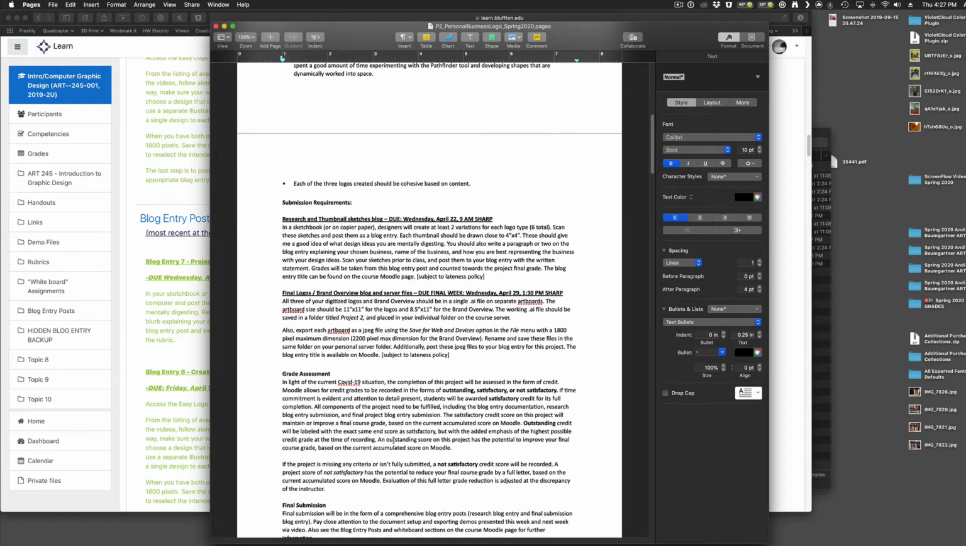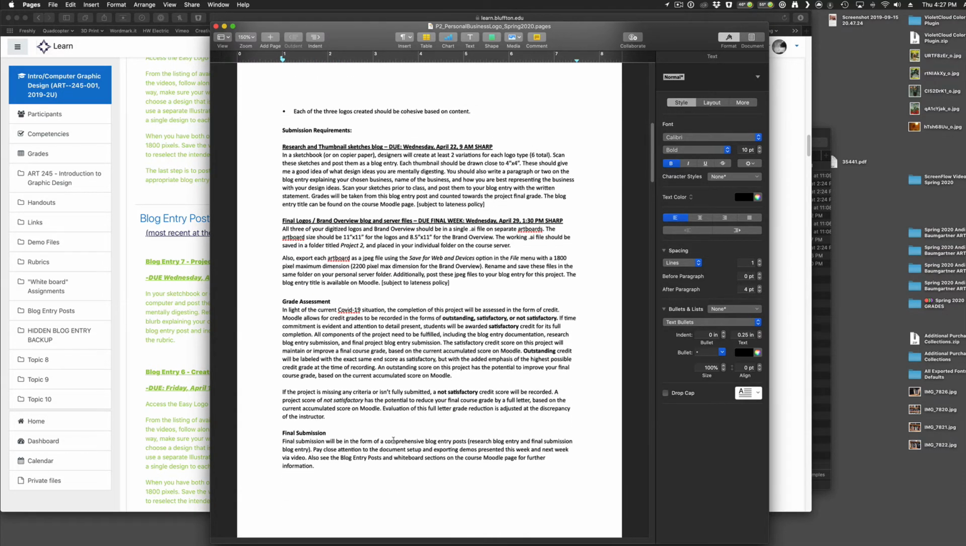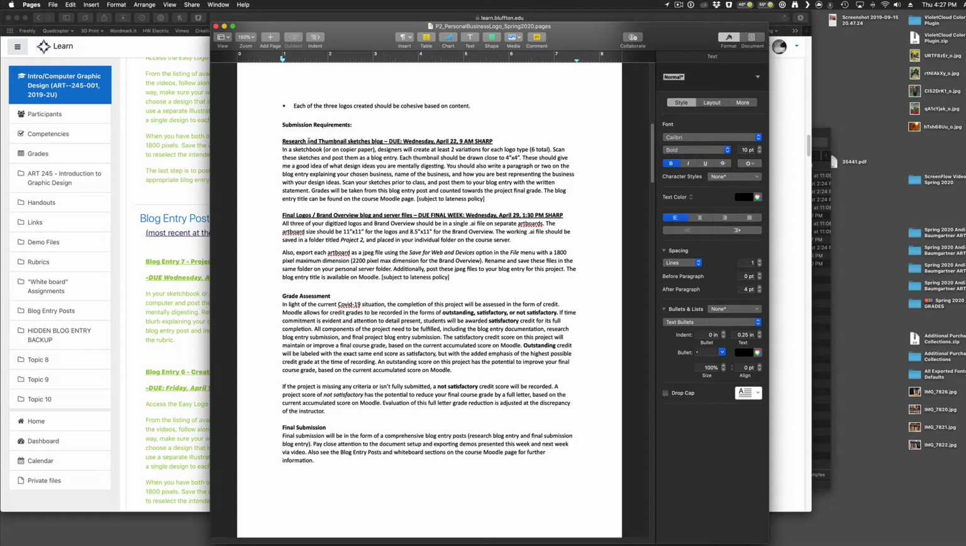On the second page of the rubric, this gets into the submission requirements. So just to recap, your research and thumbnail sketches will be due in blog entry form next Wednesday, the 22nd. Okay, and like I said before, this gives us an additional full week to complete the project and have that submitted for Wednesday, April 29th. This is officially the last thing that I'm going to ask from you this semester.